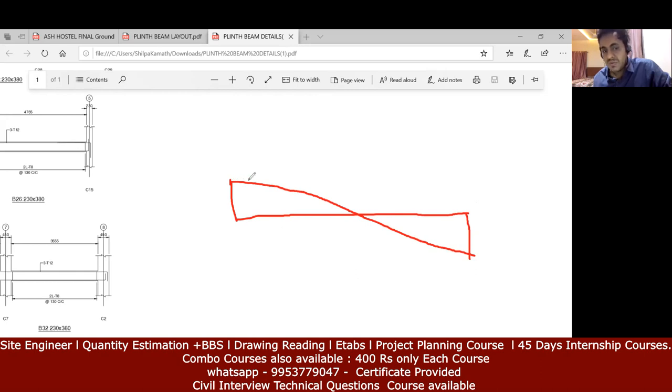The moment I go away from the support, my shear force is linearly varying, and it has come to zero here. Again, from here it is increasing, and it is reaching the maximum here. That means, can I write here Vmax? V stands for shear. So let us say Vmax, that is shear force is maximum here, right? Similarly, I'll write here Vmax. Vmax stands for shear force is maximum here. But by the time I reach here, can I say that the shear force is zero, right? The shear force is zero here.